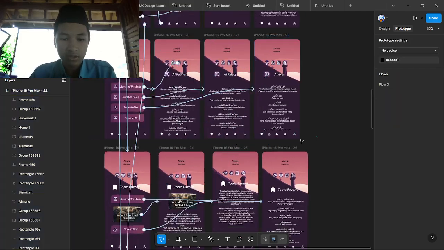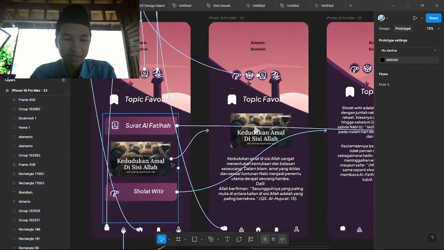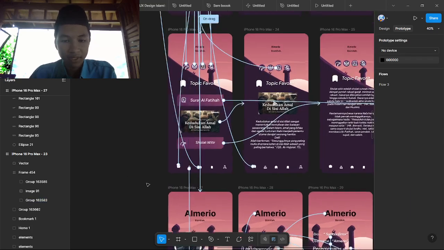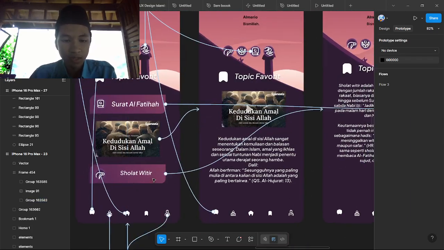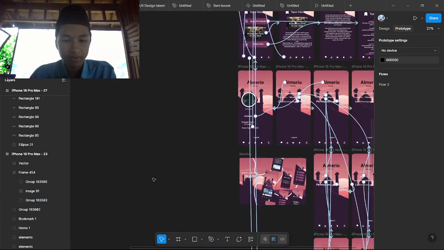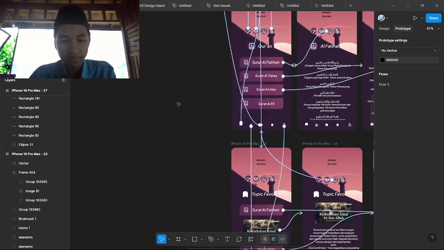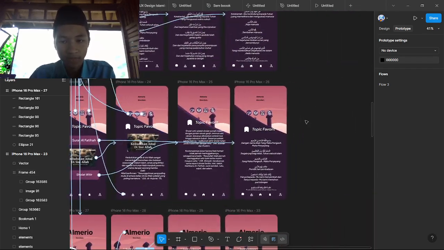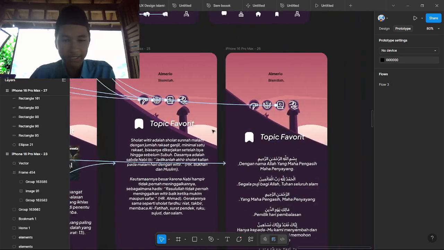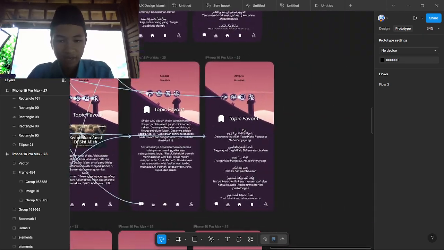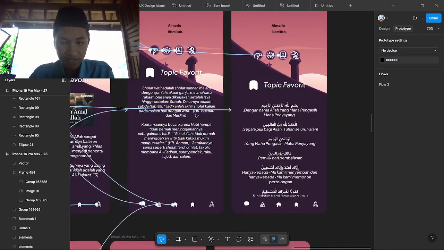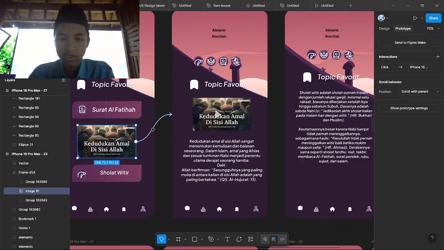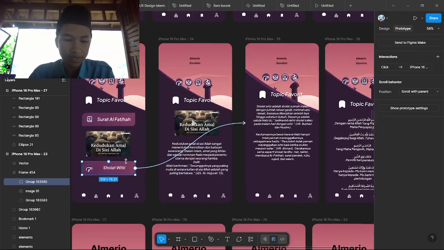Now the next one is favorite topics. In here I made Al-Fatihah, 1 kajian live stream, and 1 prayer from Salah favorited. Al-Fatihah, you can see here that the title up above is changed. Press and go to Al-Fatihah. Then if you go to this kajian live stream, it will go to this, and if you press this, it will also go to this.